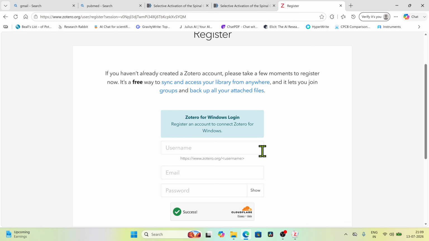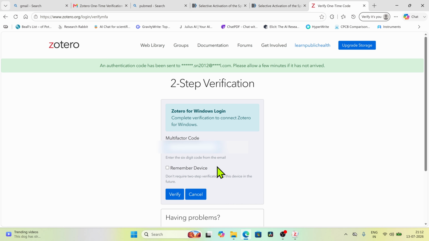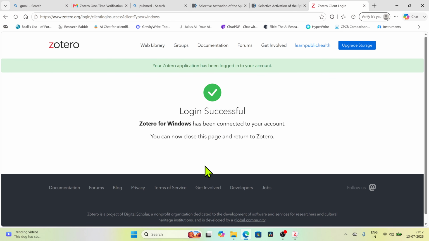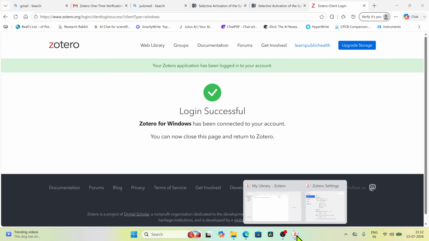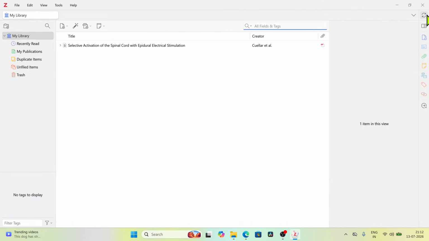Once you are on this page, you have to enter a username, an email, and set a password. A verification code will be coming to your registered email. Once you have the code, you just paste it and then verify. You will have to authorize your application. Then it says login successful and you can return to the app. Once you go to the app, you can see that you are logged in now. And whenever you click this sync icon, all the references you have are automatically updated.